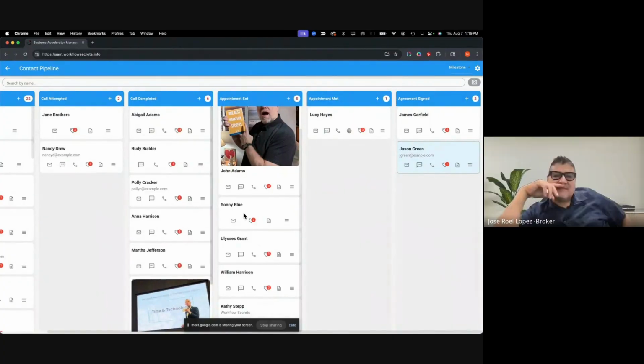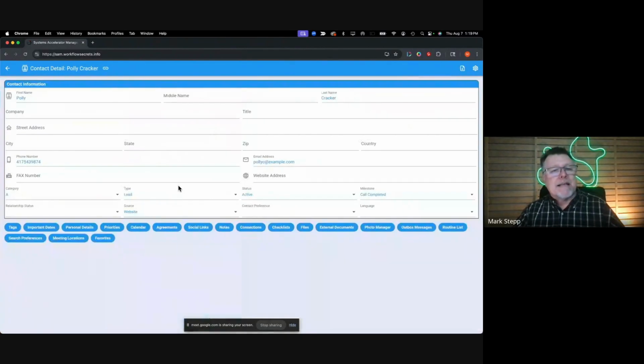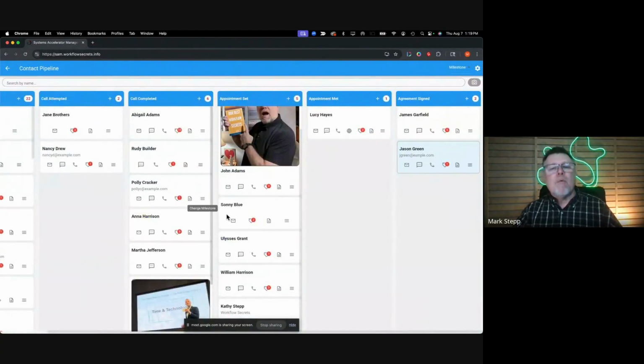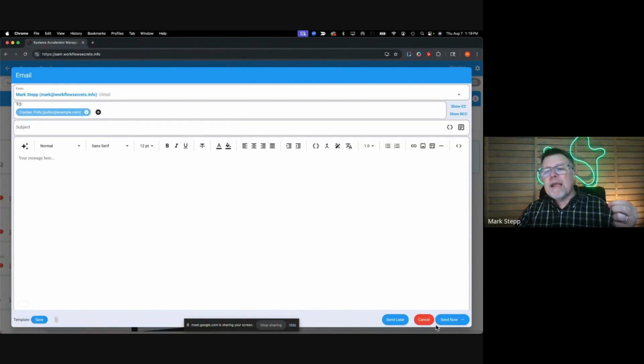Now, each one of these cards has different things on them down here at the bottom. If I want to send an email to this person, maybe I've done some stuff, but I just want to take some action here. I can double click on the contact itself and it opens up that record so I can do everything from there. But if I just want to do it from here, I can click on the little email button to email this contact. It'll bring up the email editor so that I can do different things.